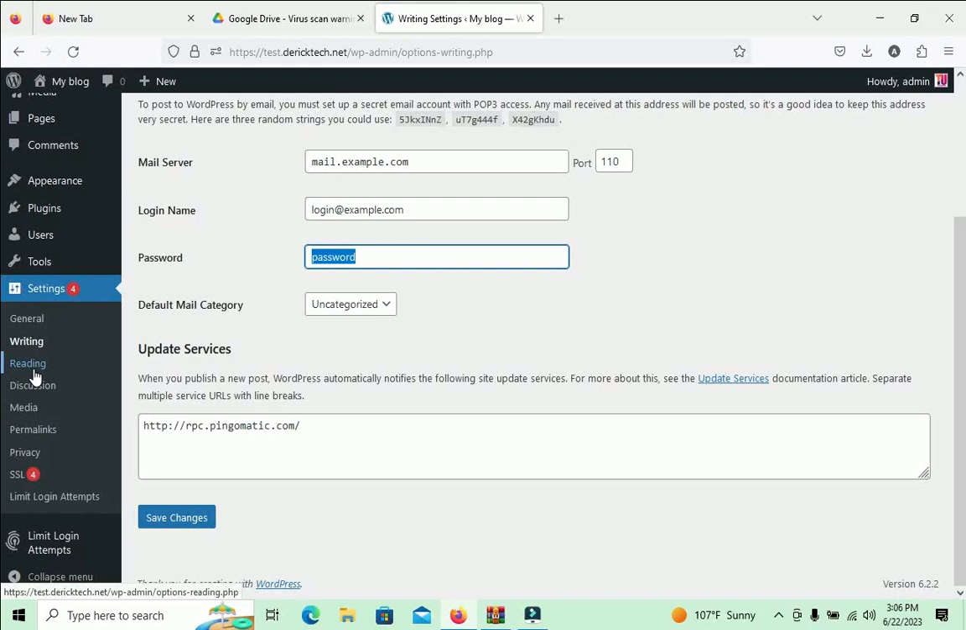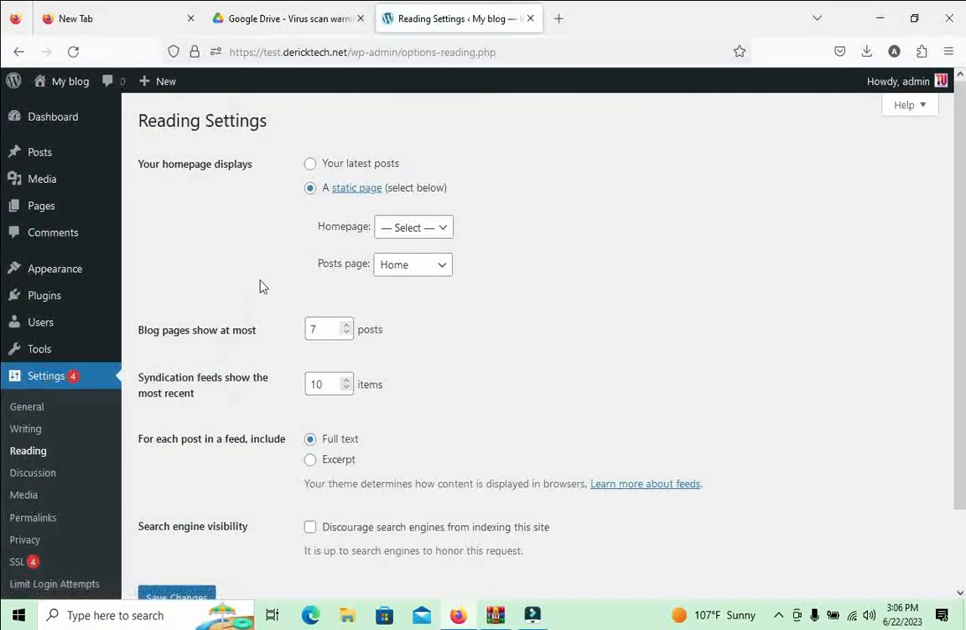We go to the next, which is reading. For your home page display, if you want it to display your latest posts, you can click here. If you want a static page for your home page, you can select from here. For the posts page, you can select from here.